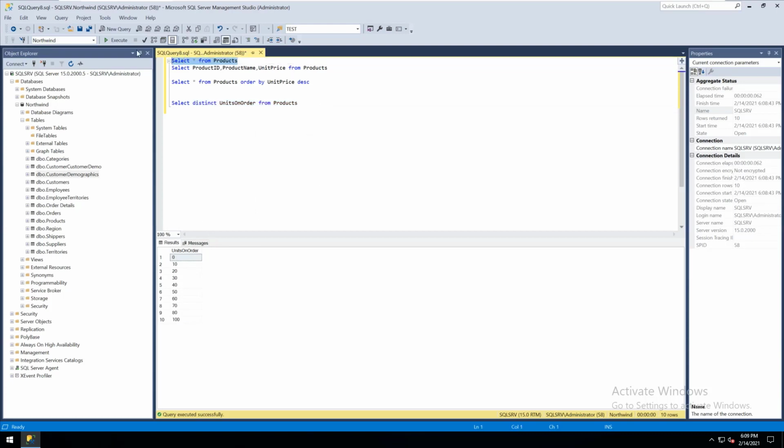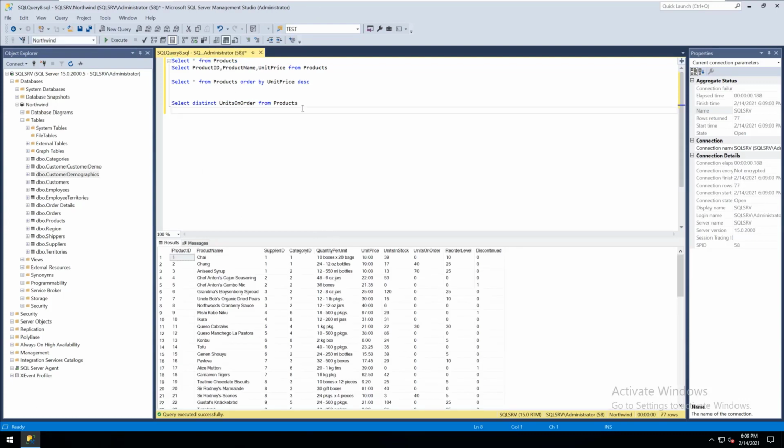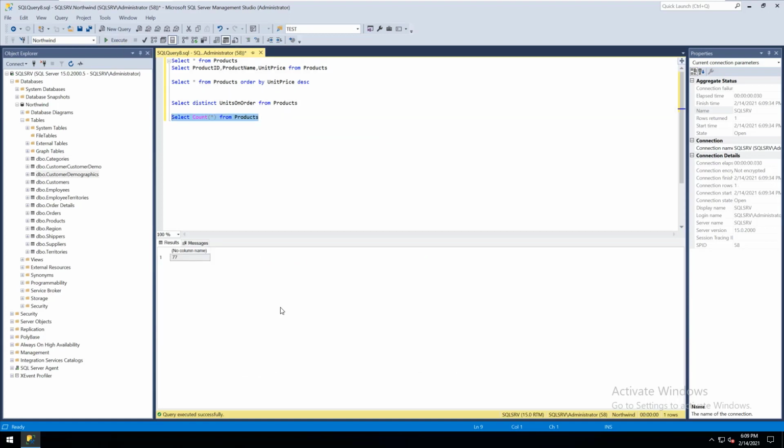So let's go back to the normal view of our table. Another command is count. Let us find out how many rows we have in this table. Okay, so we'll select count, in brackets we'll put our asterisk, then from products. Let's execute it. See, we have 77 rows in our table.